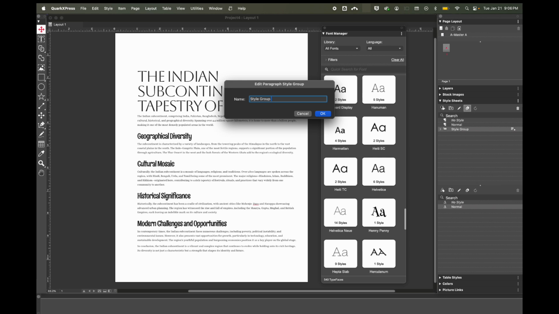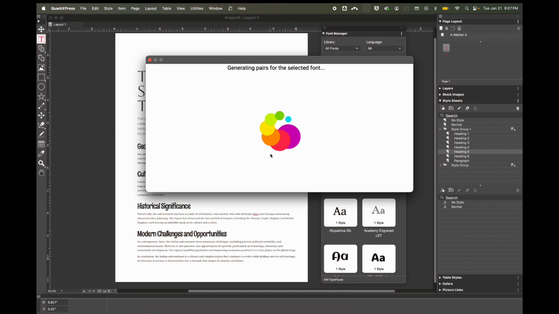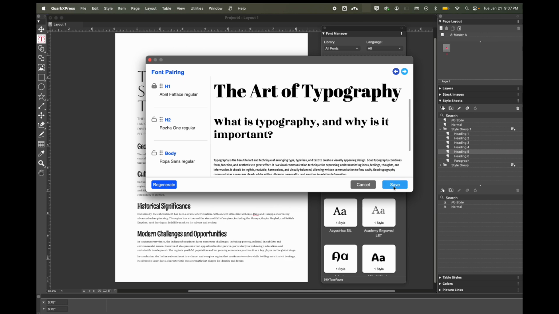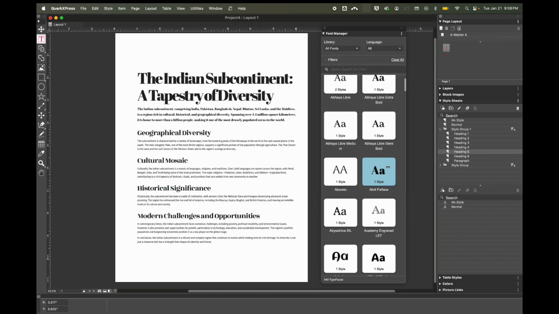If you don't like one of the fonts on your layout, you can duplicate your style group and choose another AI font pairing. Hit save and then overwrite your style group name. Then the new font names will be updated.